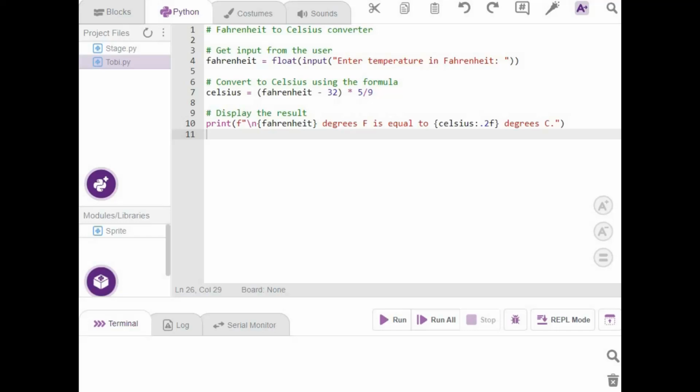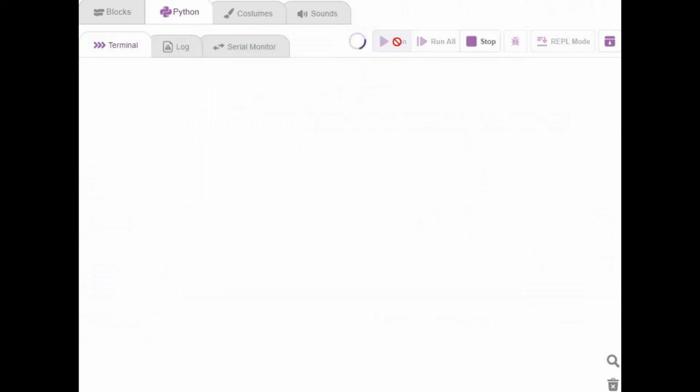I also wrote a little program to convert temperature in Fahrenheit to Celsius. The user will input the temperature in Fahrenheit. Then I use the formula to convert it to Celsius. And then I display it using printf to format the value in Celsius to 2 decimal points. Let's test it. The temperature in Fahrenheit, let's make it 200. That is equal to 93 degrees in Celsius.